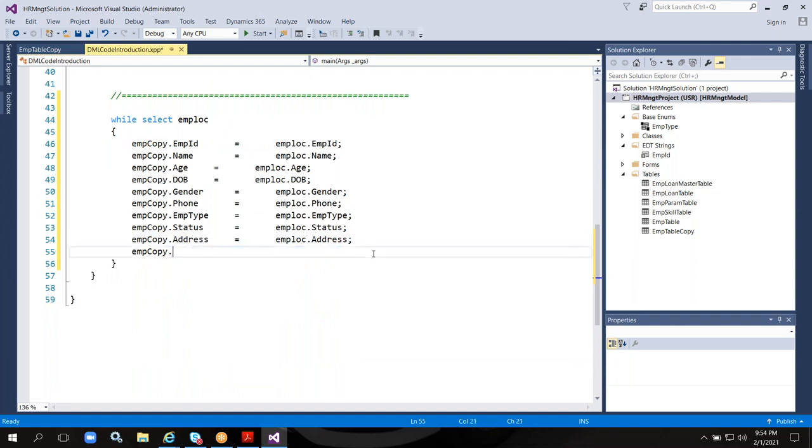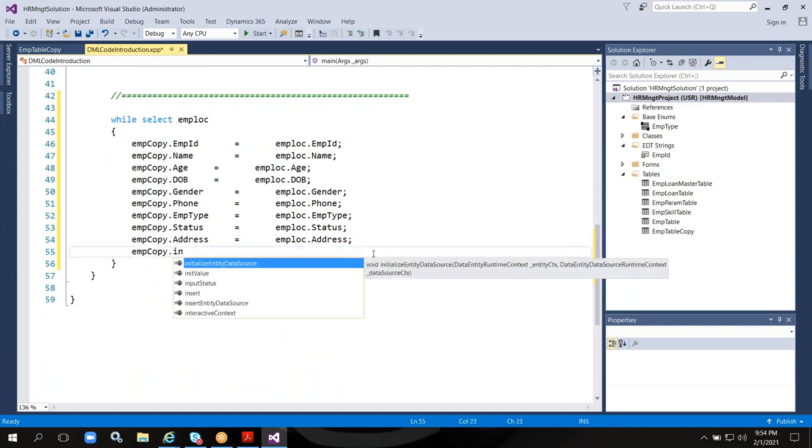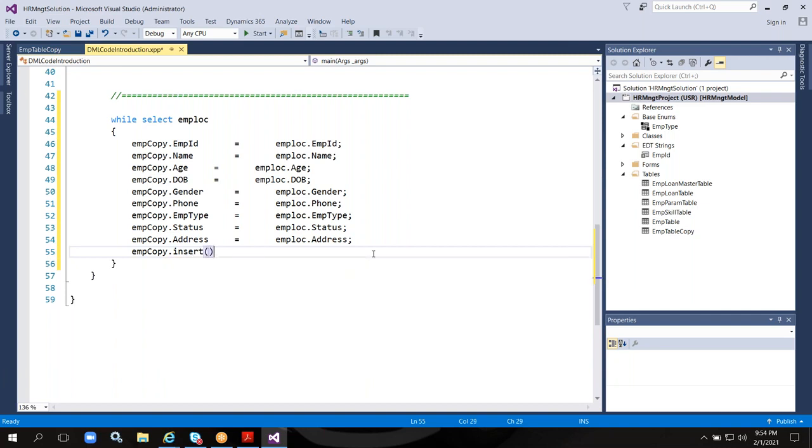Now finally, emp copy dot call the insert method. That's it. Call the insert method. Okay, let's execute this code.